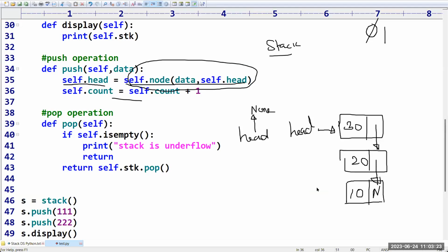Can you please confirm, everyone? Is this a push operation? Is it clear for you people? Please confirm. Yes, sir. Yes, sir.